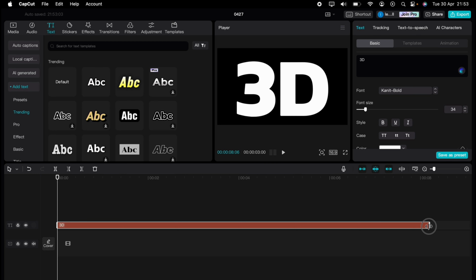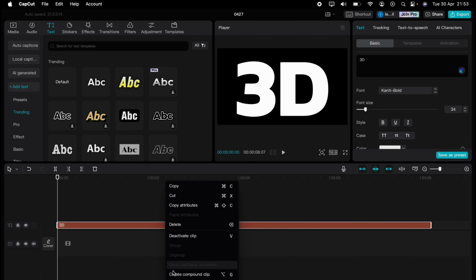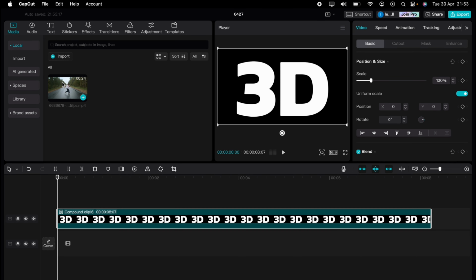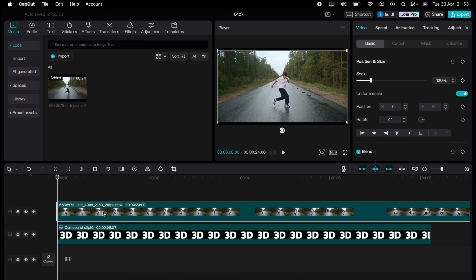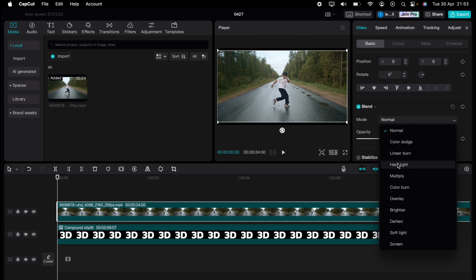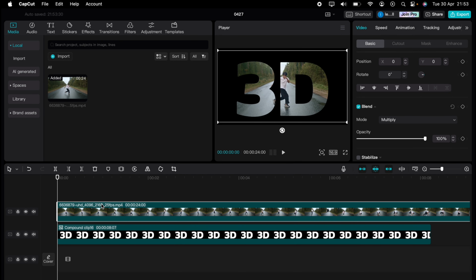Once you have the font how you wish, right click on the font and select Create Compound Clip. Now we have our compound clip how we wish. Come back to the media, select the media you wish and drag it onto our timeline. Then highlight the media on the timeline, come over to the right hand side, then go to Video, Basic, then scroll down until you see Blend, then drop down the drop down options within Mode, then select Multiply. Now we can see the man dancing through the 3D text.